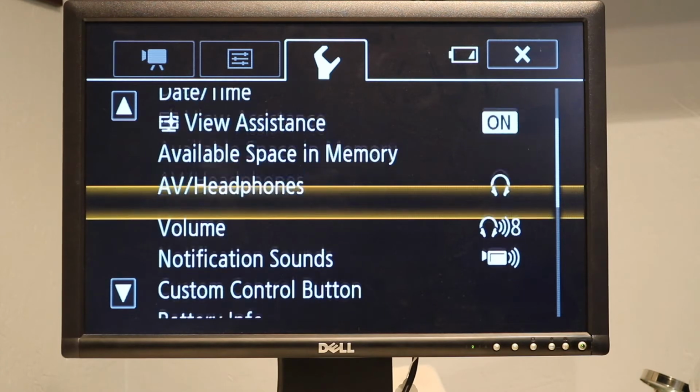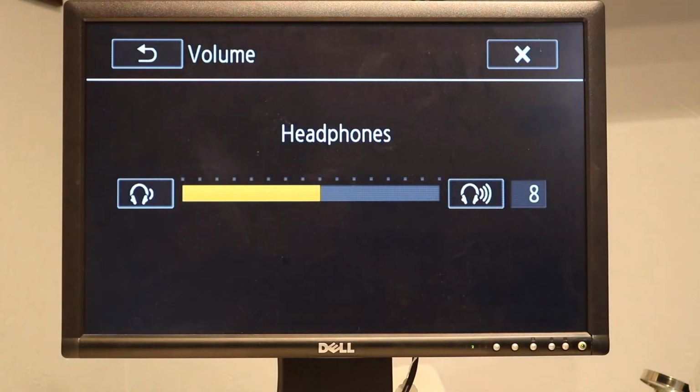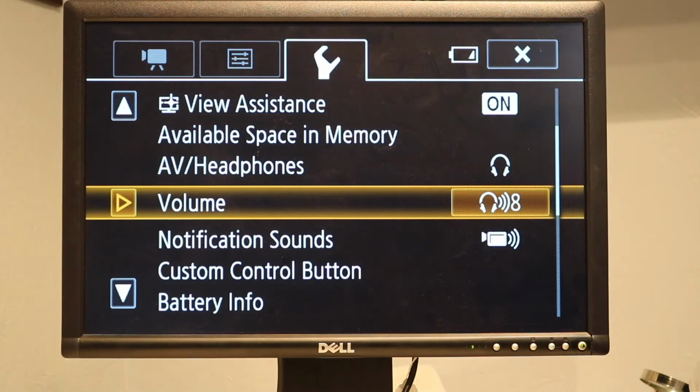And then the next thing I look at is the volume. Volume, and I'll show you, I keep it at 8. You can raise it and lower it by clicking on one of these. See, I keep it at 8. It's a good kind of middle ground for me.